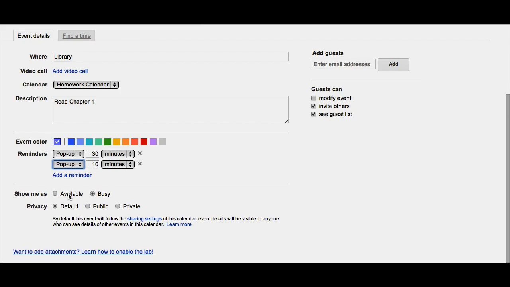For example, events that you want on your calendar but don't necessarily mean that you will not be available, you might want to mark as available. And you can leave the privacy settings at default. We'll talk more about this in a minute.